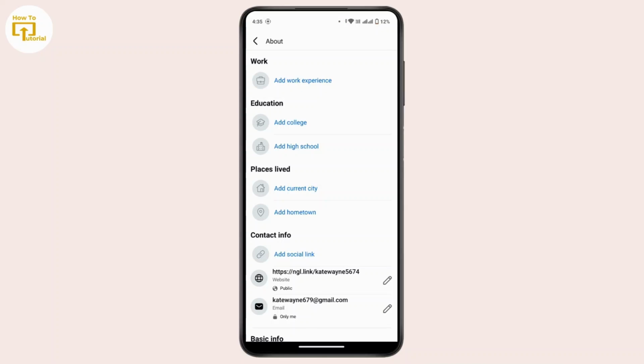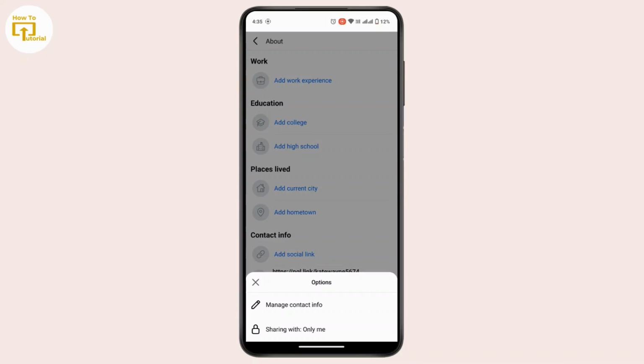So to turn it off, you have to delete the phone number. So next to your phone number, tap on the pencil icon, then tap on manage contact info. After that, you will have an option to delete your phone number. Tap on delete phone number.